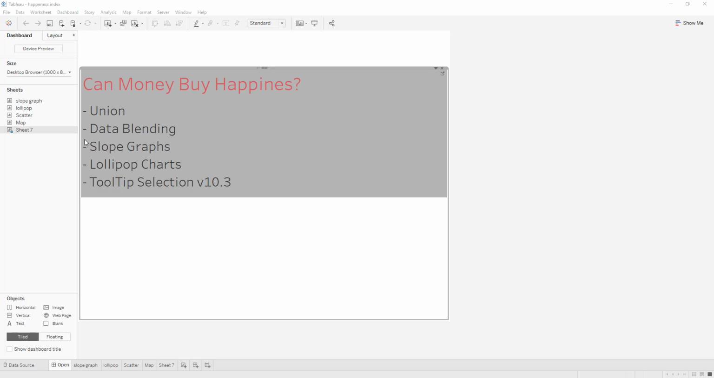Some of the aspects that we'll be looking at today are union, a relatively newish feature of Tableau, and then data blending, where, as I said, we are talking about 2 types of data, the happiness index and the GDP per capita. Then we'll be looking at how to visualize these 2 things to present them. A couple of options will be presented: one is a slope graph and one is a lollipop chart, 2 very interesting and visually appealing charts.